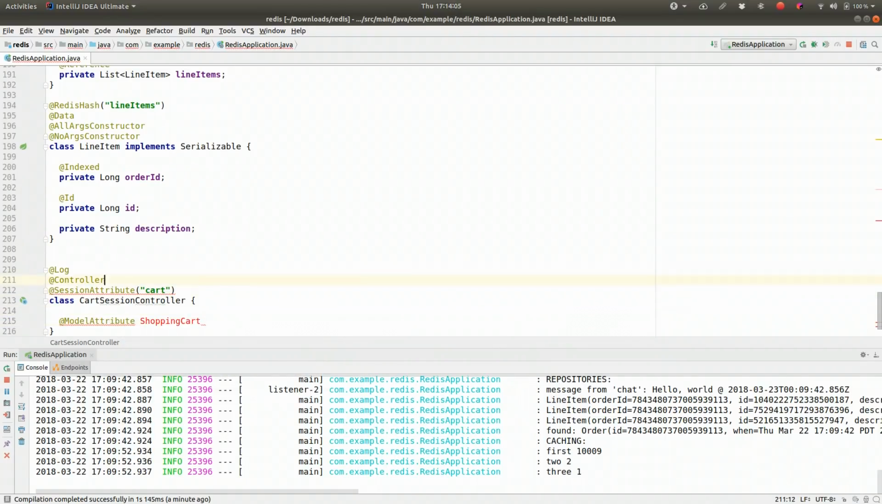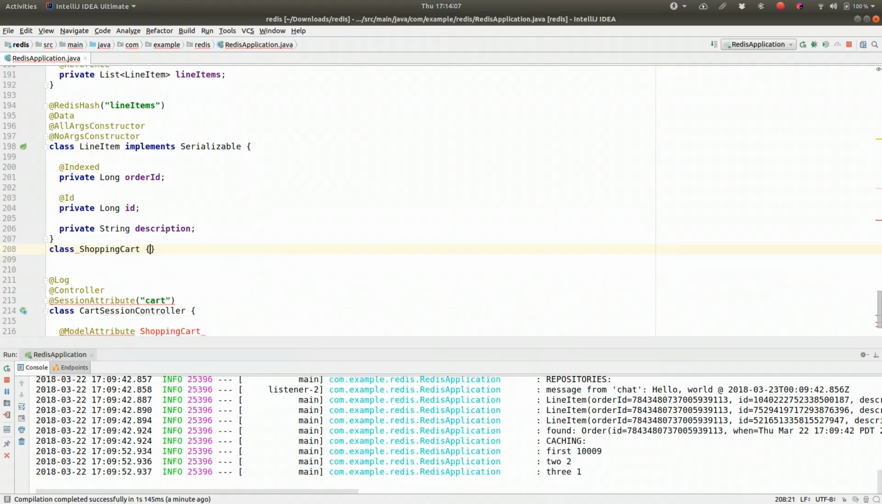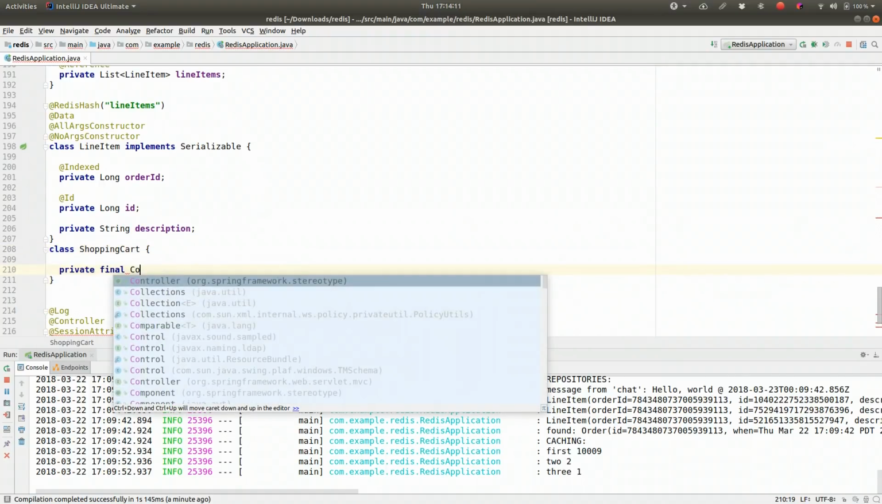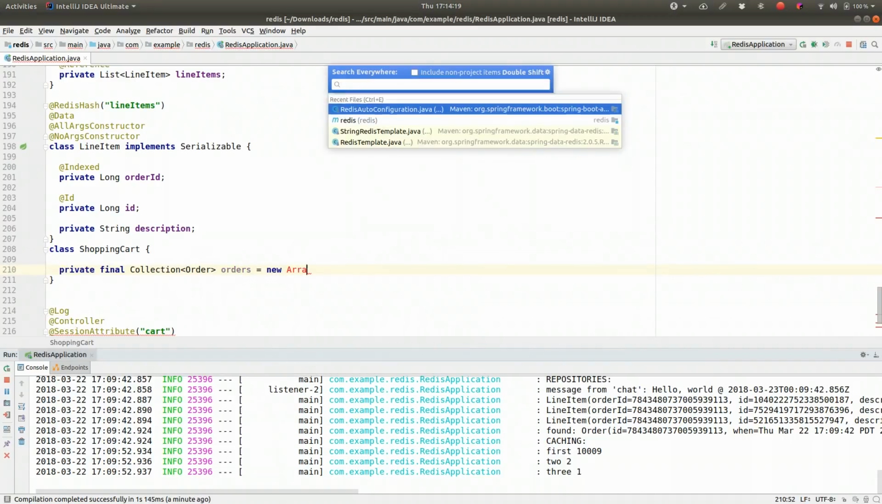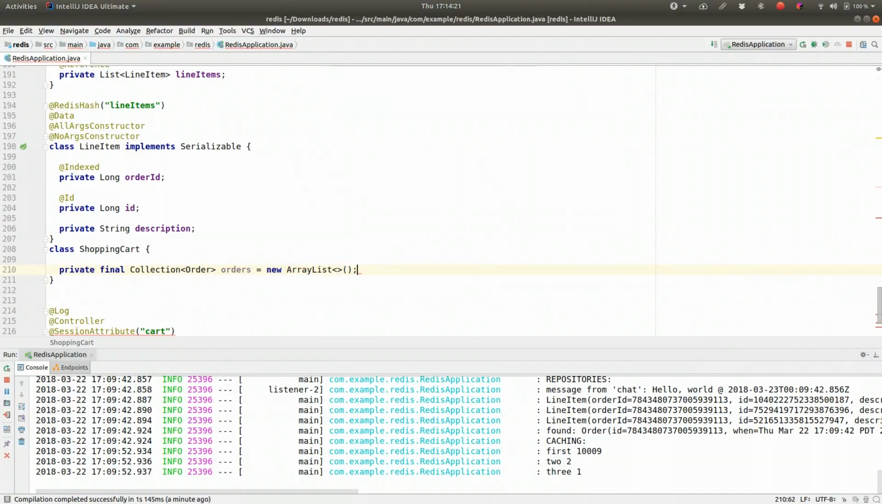Okay, so class like so, and the shopping cart will have a collection of orders, and this has to be all serializable. You should probably use a little bit more care here, but I'm going to be using a very simple, sort of thread-naive approach here.